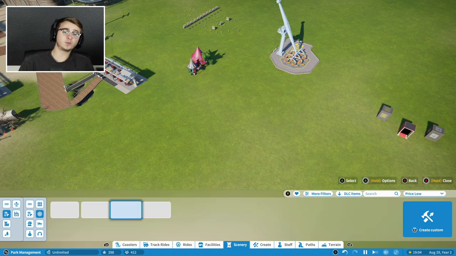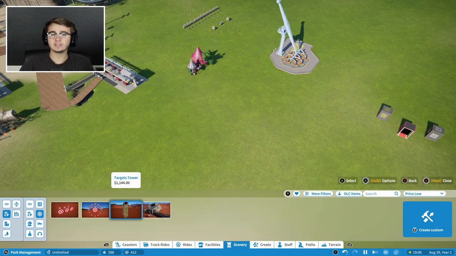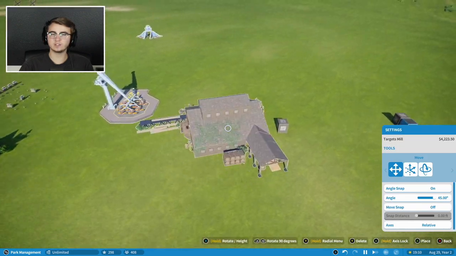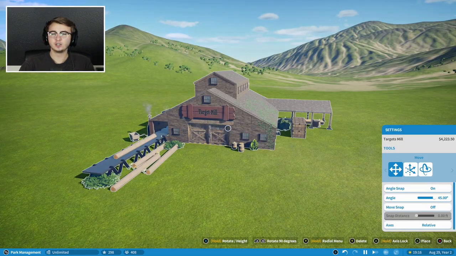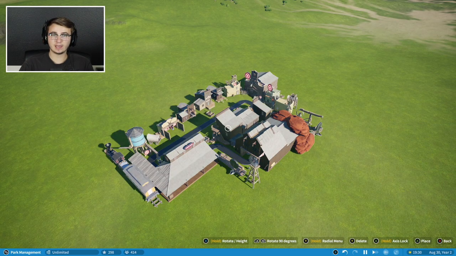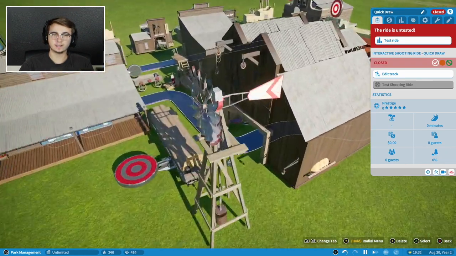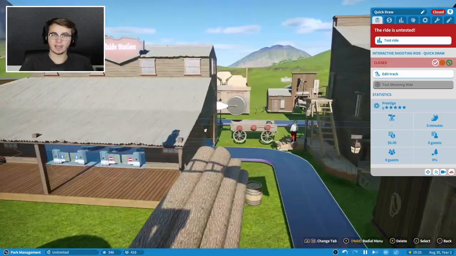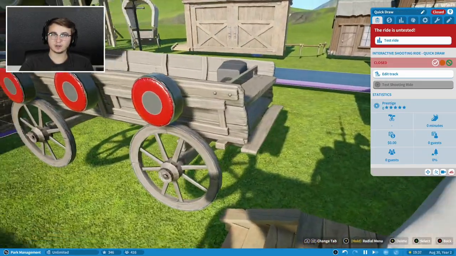Moving on from scenes, we have target. Now, there aren't a ton of different target options. What these are mainly used for is those sort of shoot 'em up track rides. For example, quick draw. Let's go ahead and place quick draw in just over here so you guys can understand what I'm talking about. As you can see, there's a couple of targets everywhere.